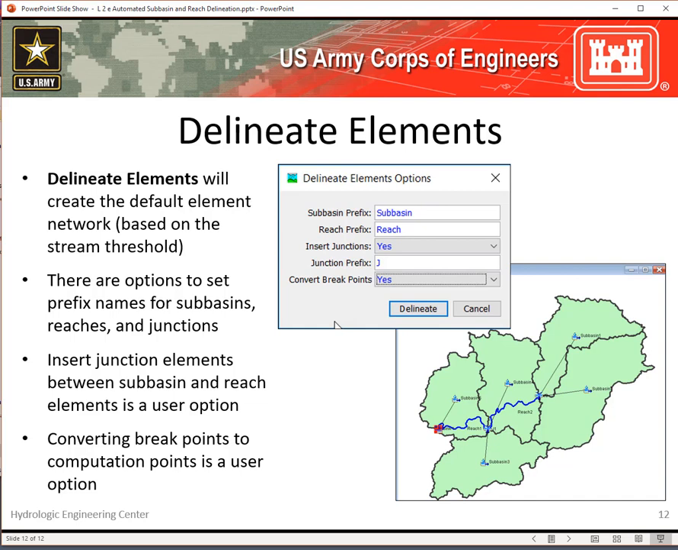Once you've identified the breakpoints, then you can run the next step. It's called the Delineate Element step. And so you click that option from the GIS menu, and whenever you do, a pop-up editor is going to open, and it's going to look like this.